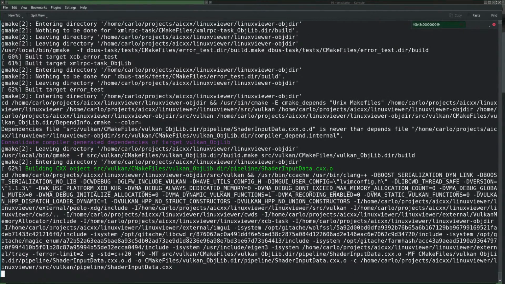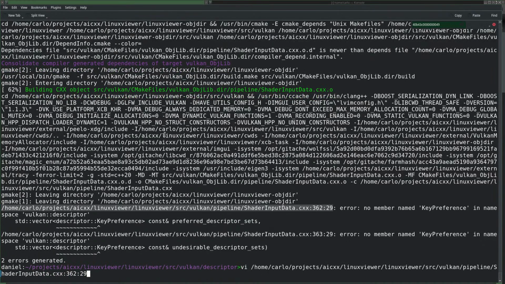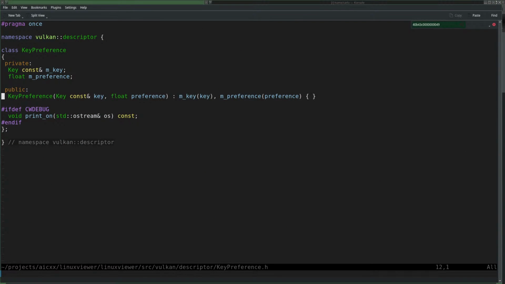Hello, Mr. I only see boxes with crosses in it. I don't think I can print your characters. No member named KeyPreference. That was the error. So now it works. KeyPreference in descriptor. Okay, so we're just missing the header here.